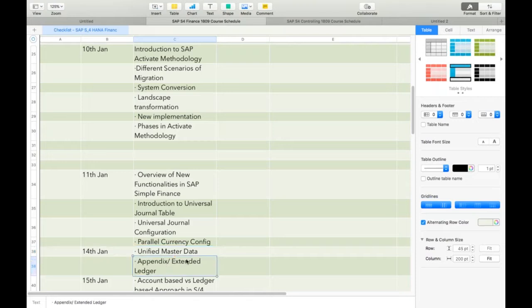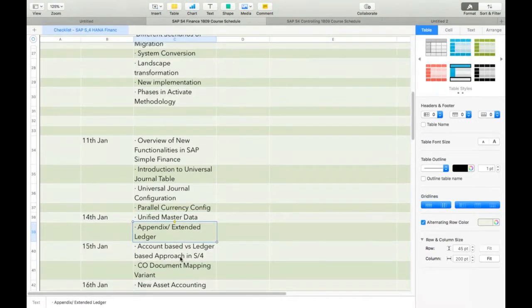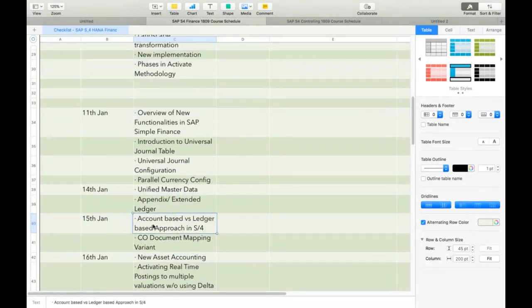We understood the purpose of the appendix or extension ledger. We also understood the difference between the account-based and ledger-based approach. We discussed that from the controlling point of view, there are three to four new configurations. We have a new document type CO, okay, which needs to be assigned to the CO transaction. So that is nothing but the CO document mapping variant.